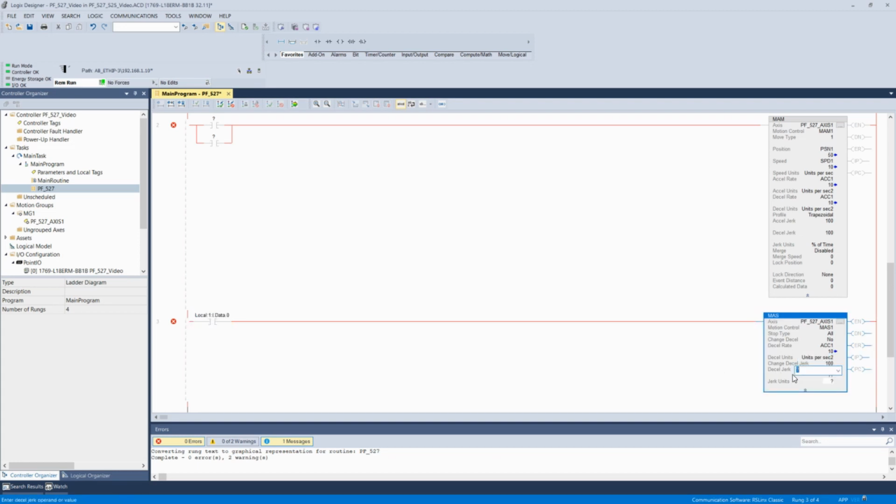Decel jerk, I'll set to 100. Jerk units, I'll just make percent of time. And there we go, we've added a stop.